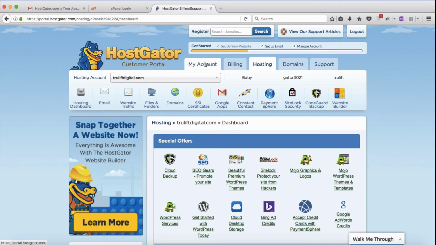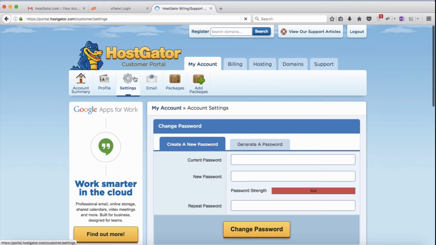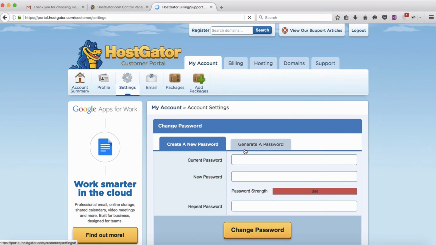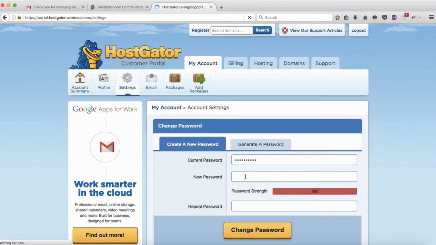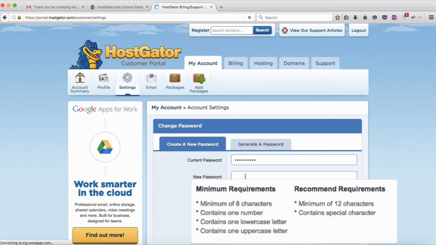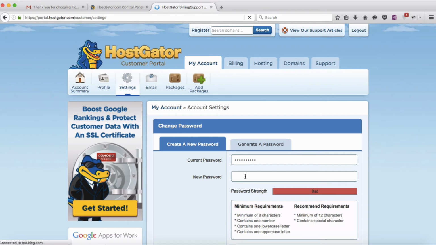Inside of the first tab, My Account, we're going to click on the gear icon here for settings. We will arrive in the first tab that says Create a New Password, and you will just go to the field beside Current Password and paste your current password there by clicking on the field and either typing Command-V or Control-V. Then you're going to come up with a new password of your choosing, and as soon as you click on the field, HostGator will give you the minimum requirements and recommended requirements to follow, and as you type, it will show you how strong your password is. I'll enter one in here for myself.